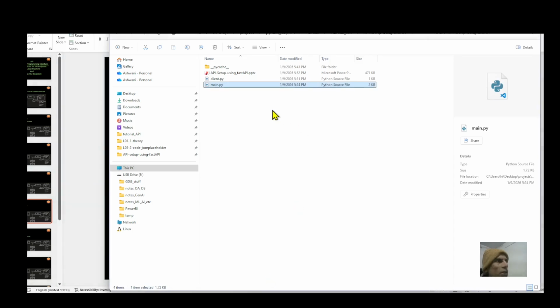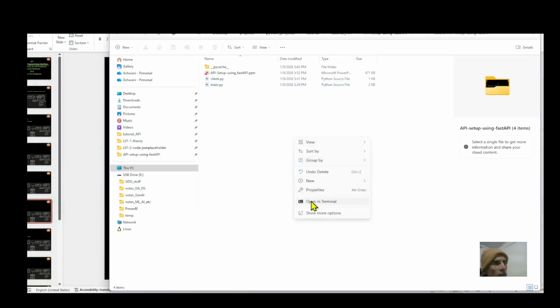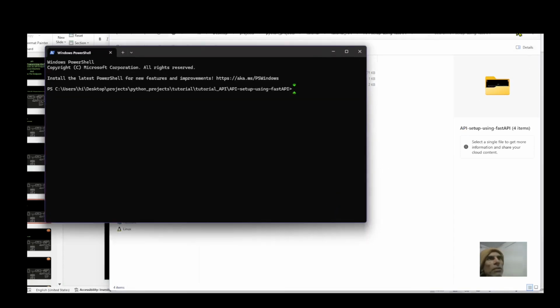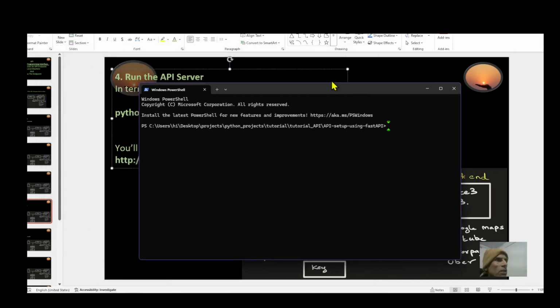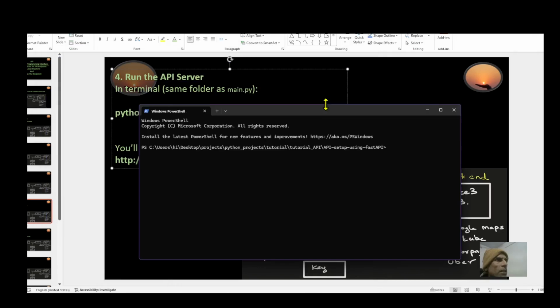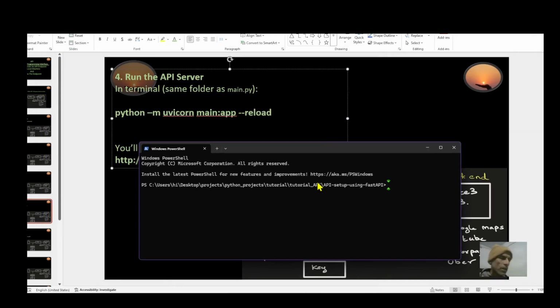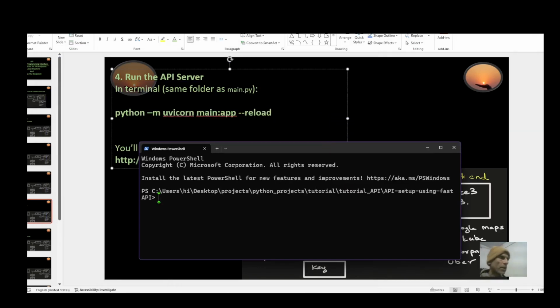So let's go over there, and this is where my main.py file is located. I'm going to open up my terminal right here. You see this, open in terminal. You can click on open in terminal. And now let me just minimize this. Let me increase the size of the screen so this is a little bit viewable. You guys can see this. All right, there you go. You can see that I'm basically inside that directory, API setup using FastAPI.